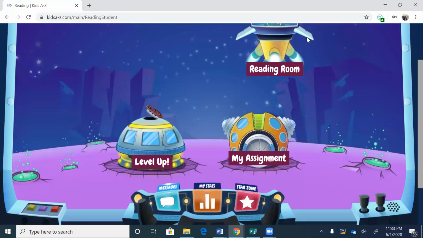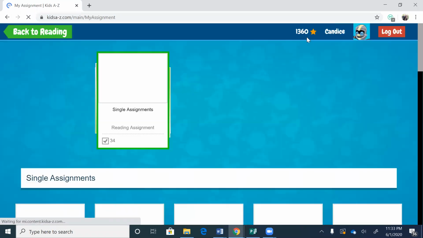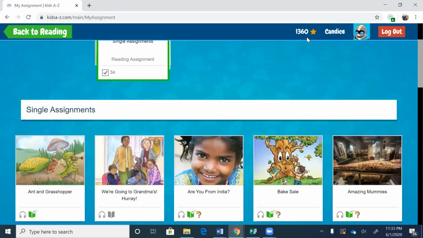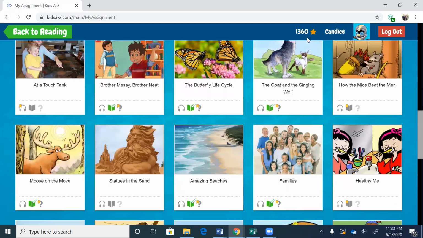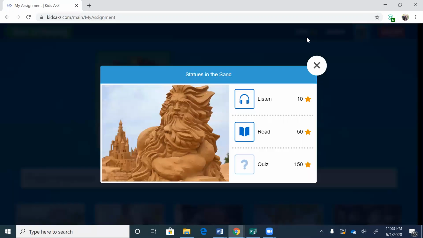All right, so today our story is called Statues in the Sand. Now, yesterday we read about beaches and we got to see all the different types of beaches, the pink sand beach, the black sand, the glass beach. So today we're going to learn about how sand sculptures are made.